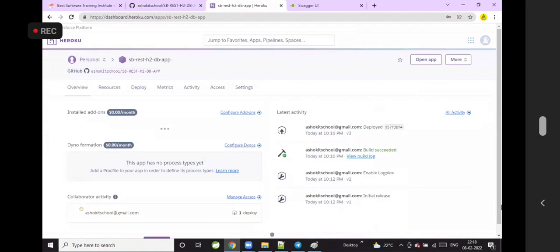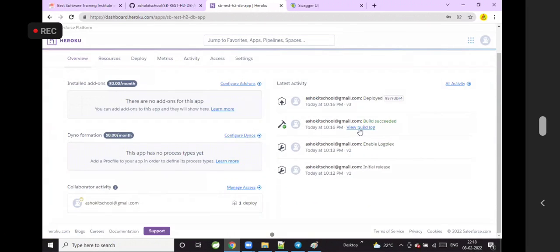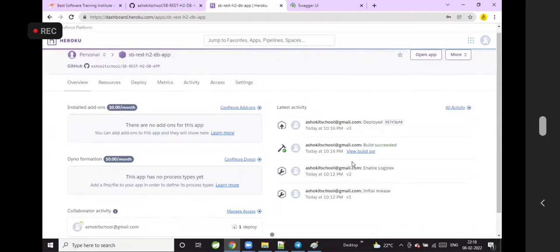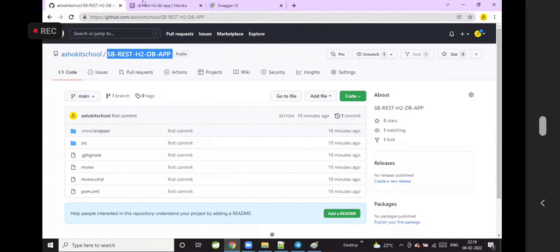Overview of this application. Okay. My build is succeeded. My application is deployed successfully. Now my application is running in Heroku Cloud. Now it's loading, guys.